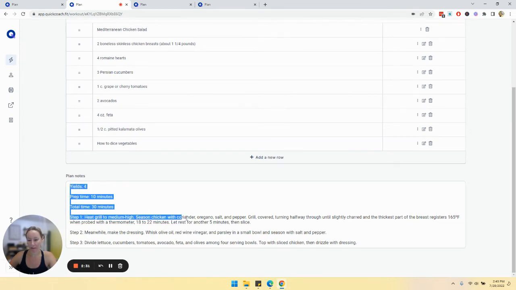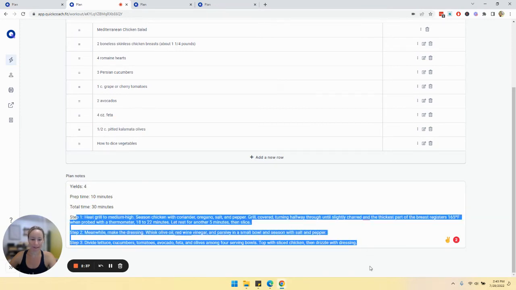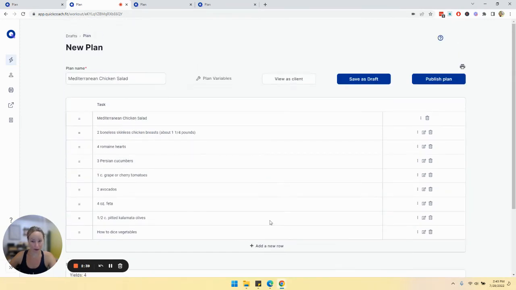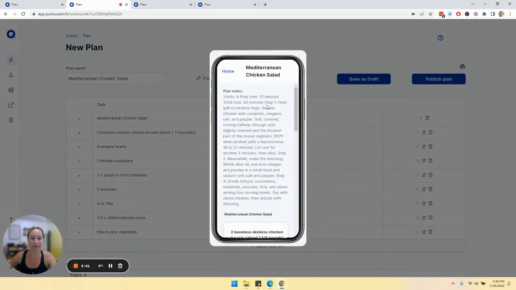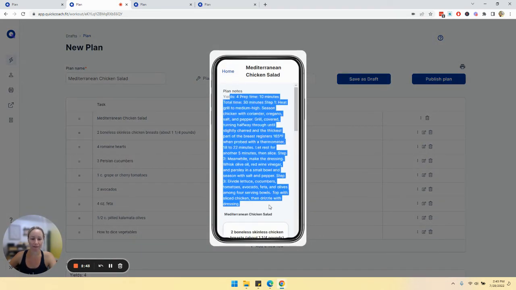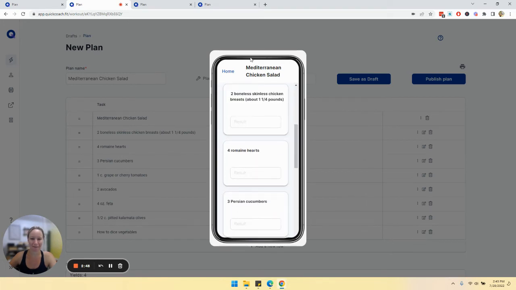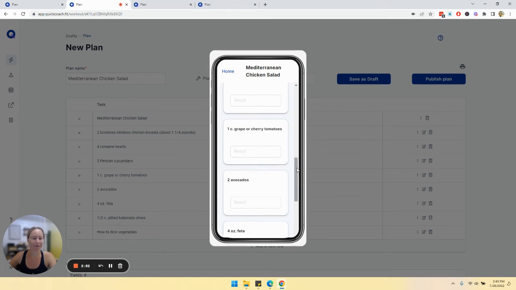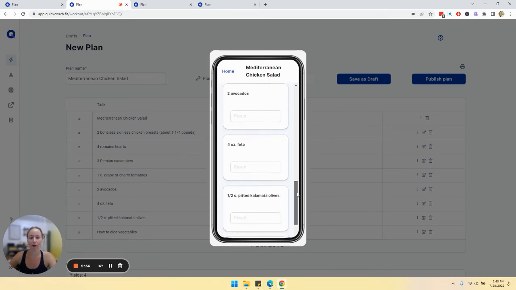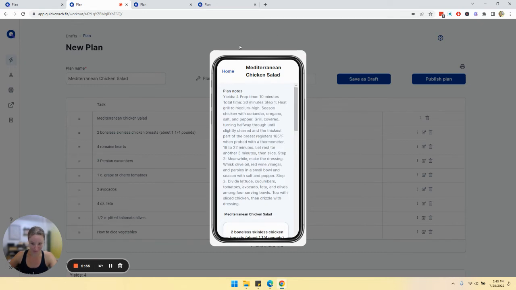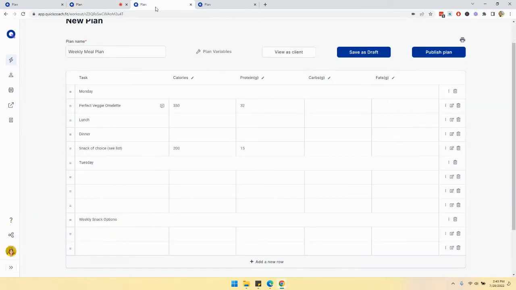And then in the plan notes, give them instructions, right? Yields 4, prep time, total time, and then the different steps. So that is another option. From a client view, plan notes will have line breaks later down the road, so it won't look as crazy as it does right there, but they will see all of this stuff. So they could even put in the results box if they substituted for something or what have you. And so that's another option.